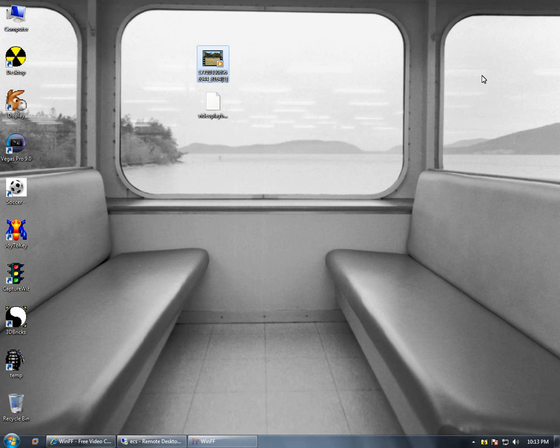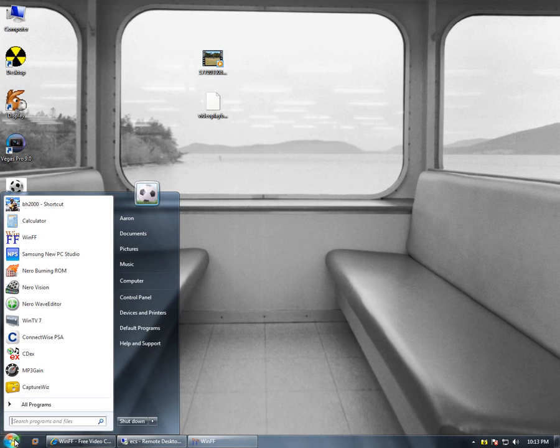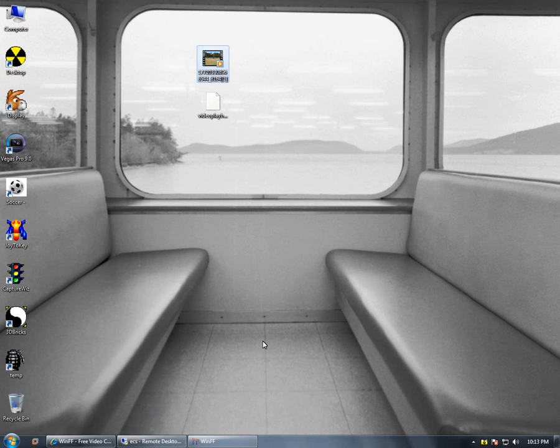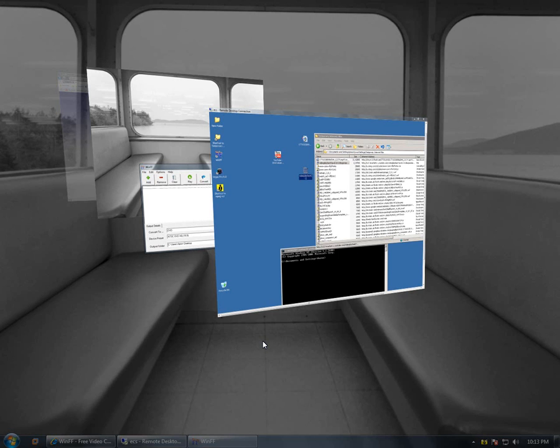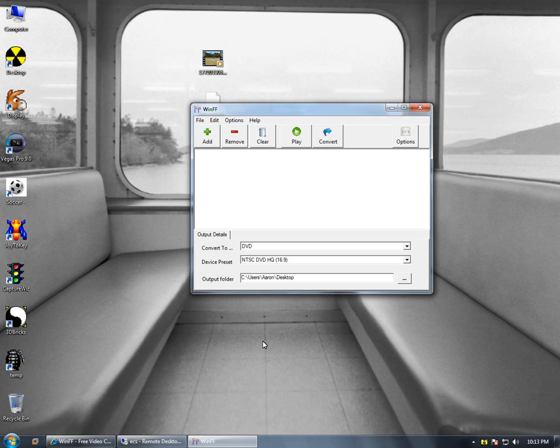When installing both the VLC player and the WinFF program, just choose all the defaults. It's very simple to install, very easy to use. We'll go to the WinFF program right now.